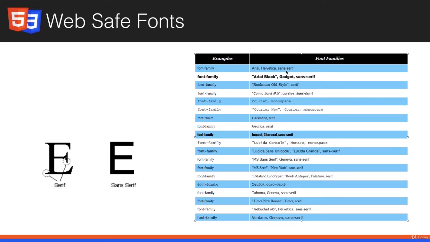So basically you have sans serif and serif, and this is an example of what these look like. So basically a serif font has these edges, these points on the edge, and a sans serif font is like a flat look.